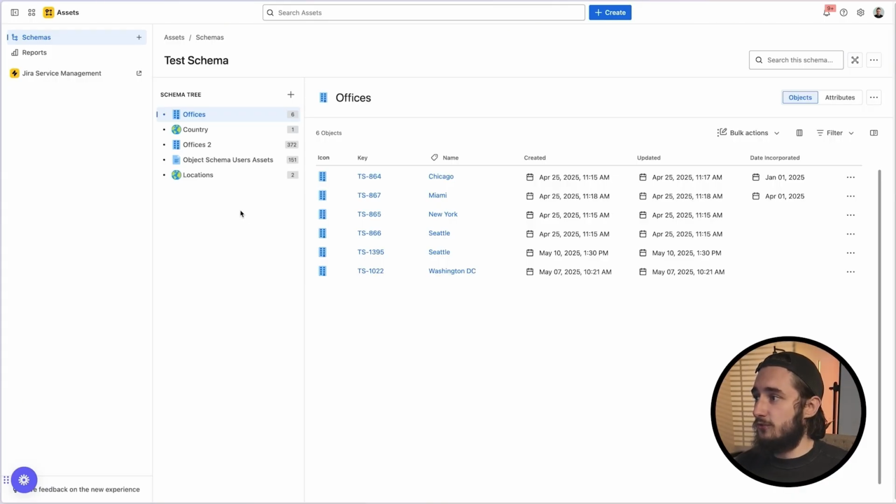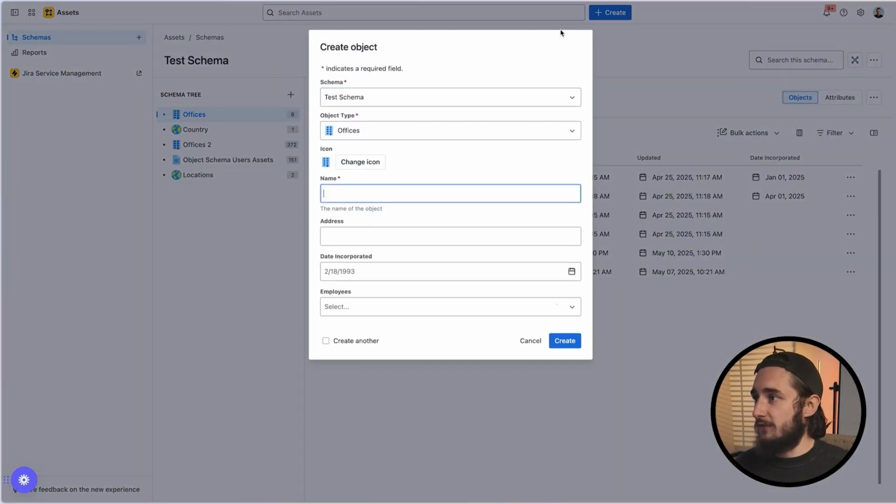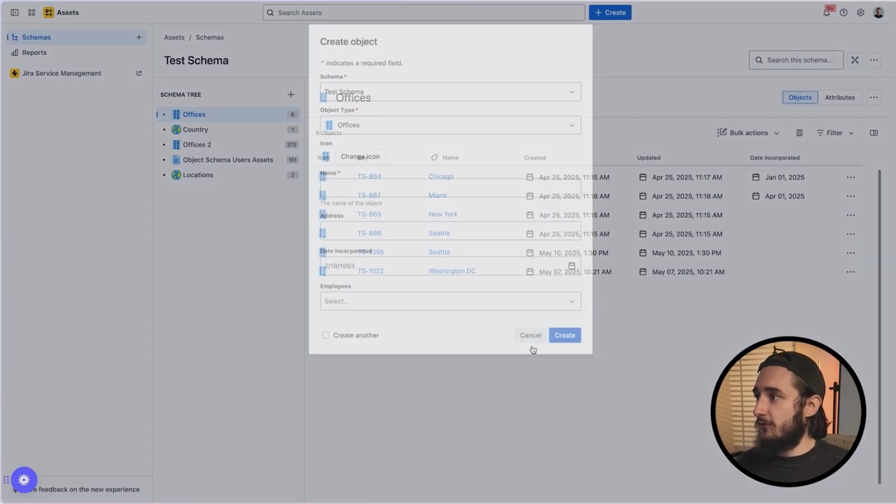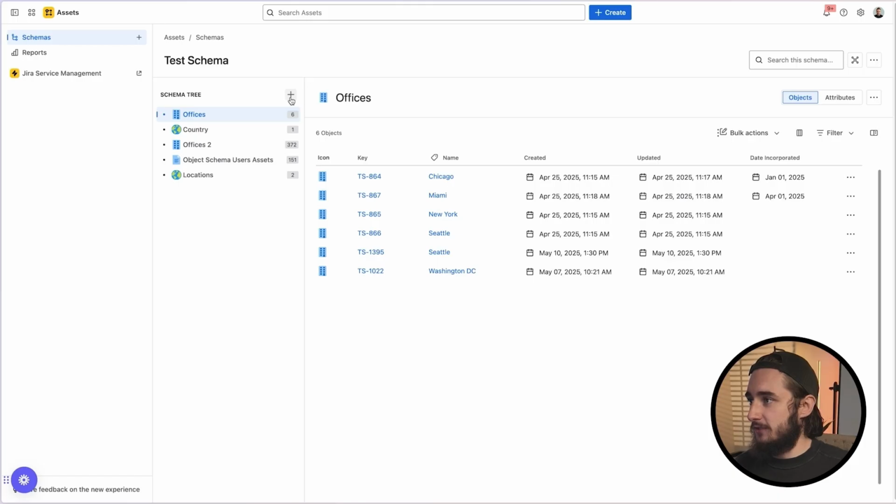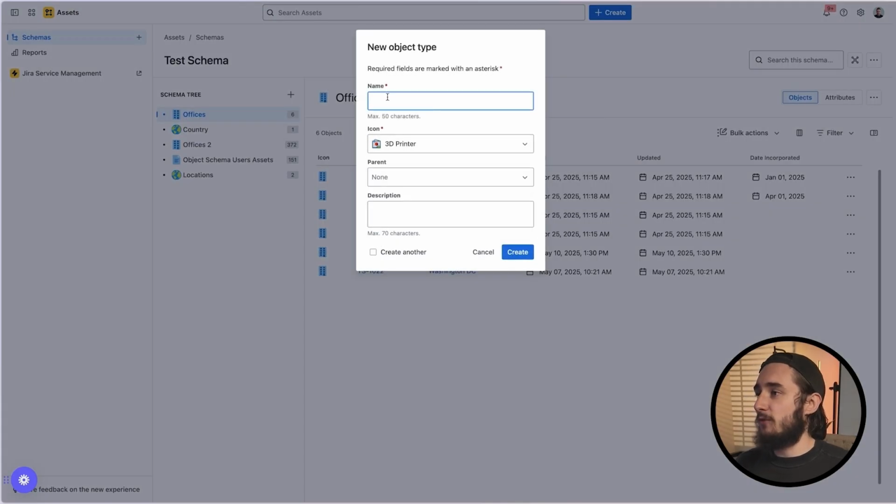So diving into the schema and then these object types, we can create our objects by clicking the create button at the top. So we could go here, we could create a new office as we have already covered. We could also create a new object type by clicking this plus button on the left side. So we could click this, that'll bring us to the create item for object types. We could give it whatever name we'd like.